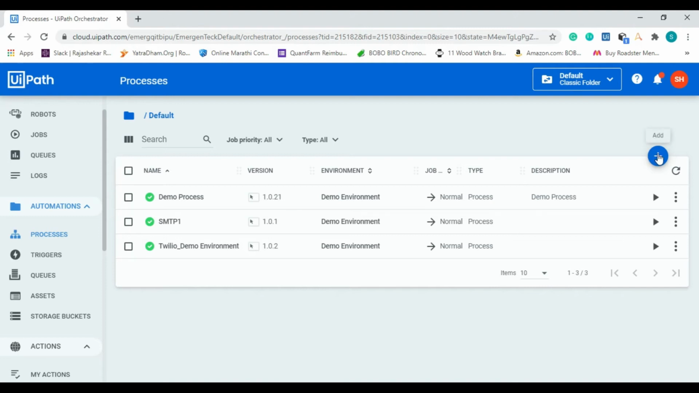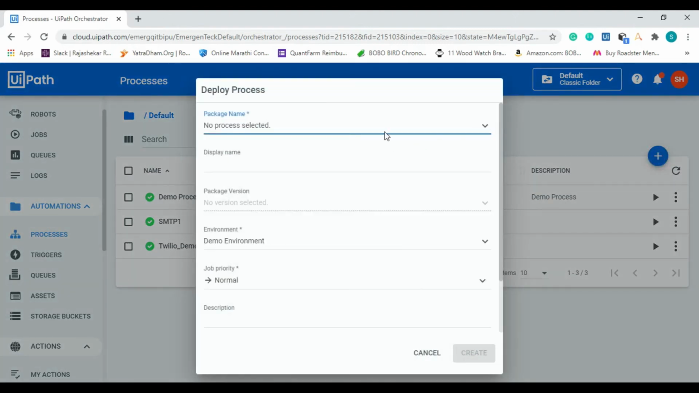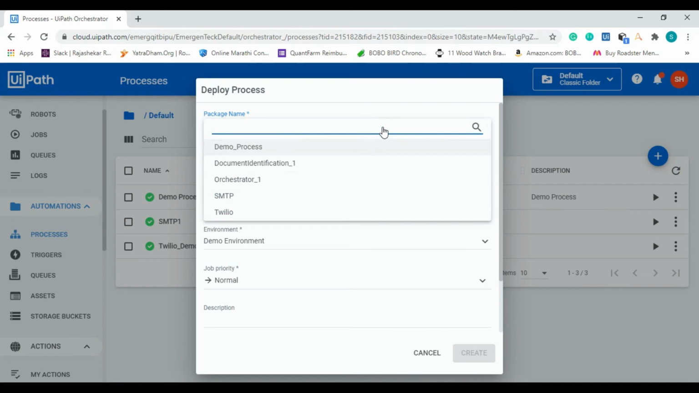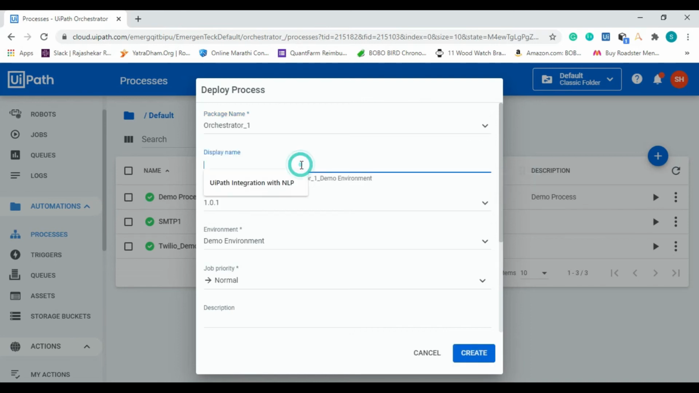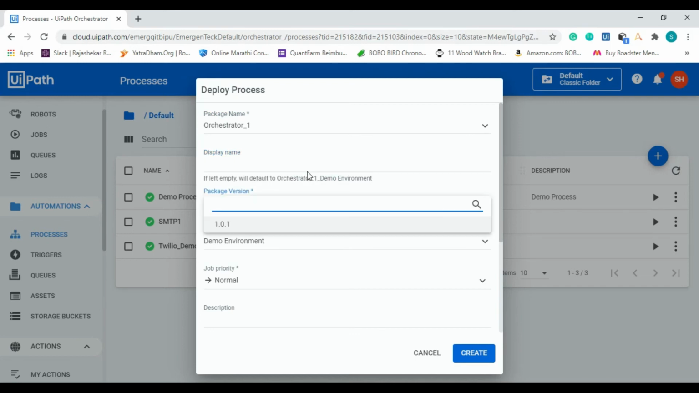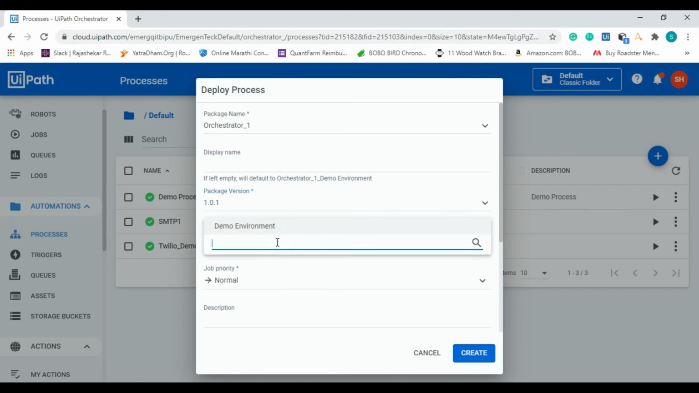So click on this plus, and if you look in the drop down list you will be able to see your process name, that is orchestrator one. So simply click on the one. Okay, if you want to give any name you can give it over here, or just keep it blank. Here give the package, it will automatically take 1.0.1. Our environment, we have one environment, so by default it will take that demo environment, and just click on create.